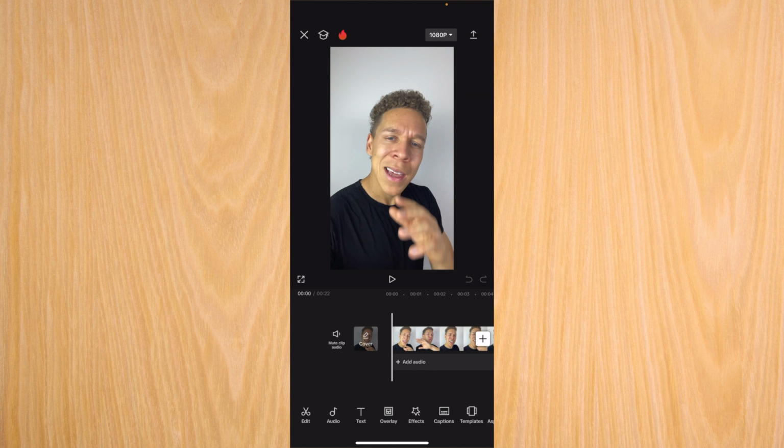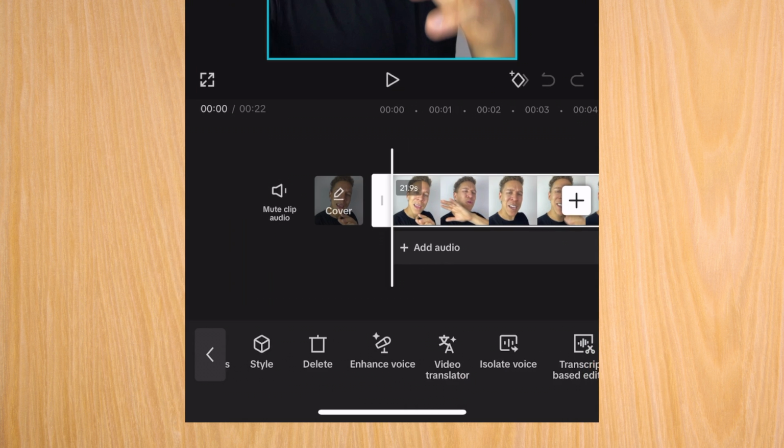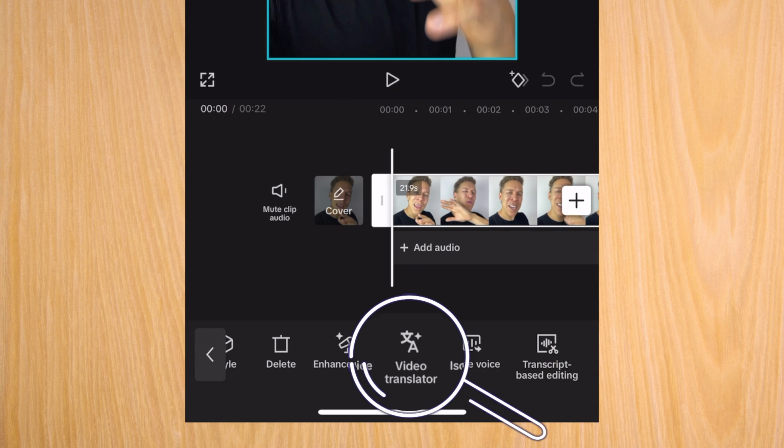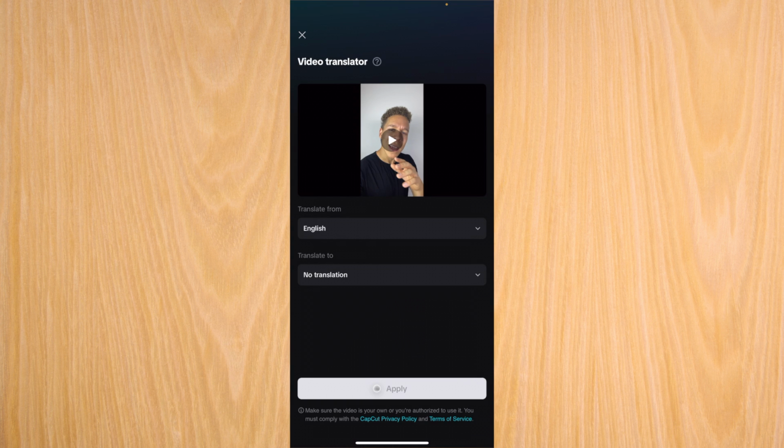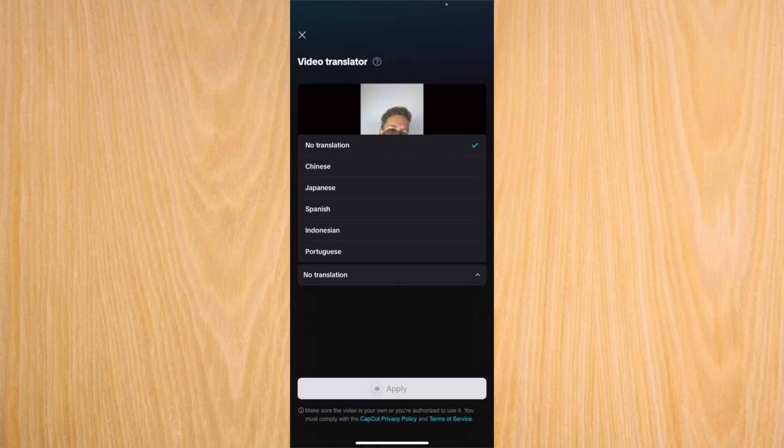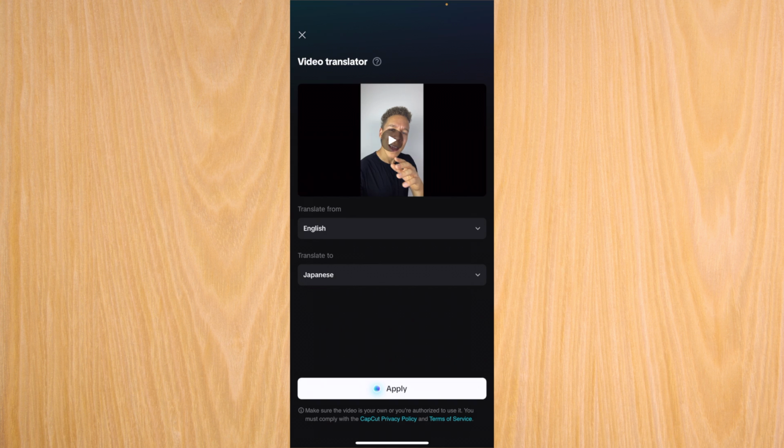So what we want to do, we want to make sure that the clip is highlighted, and we're going to come to the bottom. We're going to scroll until we see video translator. So what we're going to do, we're going to press on video translator. So you see you have this screen pop up, and we have two options. This says translate from English. That's the language that's selected because that is the language that I'm speaking in the video. And I want to translate what I'm saying into, let's say, Japanese. So if I want to dub my video into Japanese, I'm going to select Japanese, and then from there you're just going to press apply.